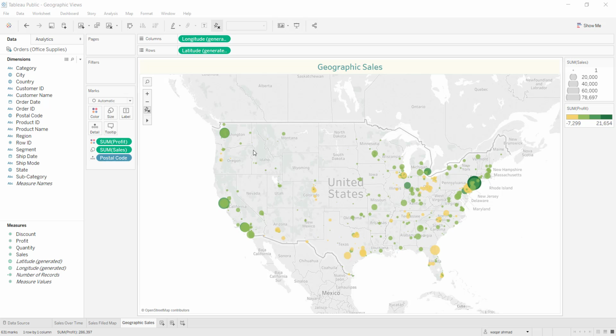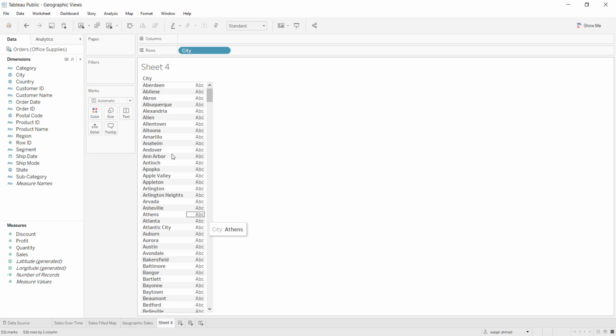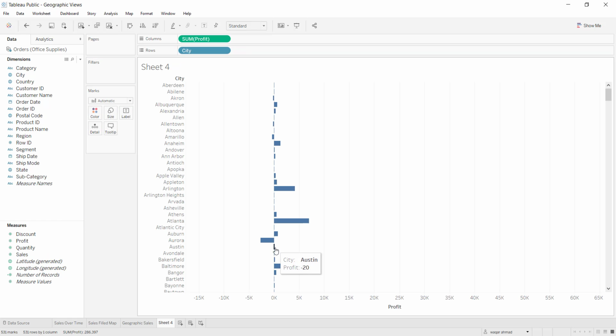What I wanted to see was a cities by profits bar chart. So let's go ahead and get started here. What I want to see is our cities on rows, okay? So we have a list of all the different cities. And I wanted to see our profits on columns, and that will give us our horizontal bar chart.